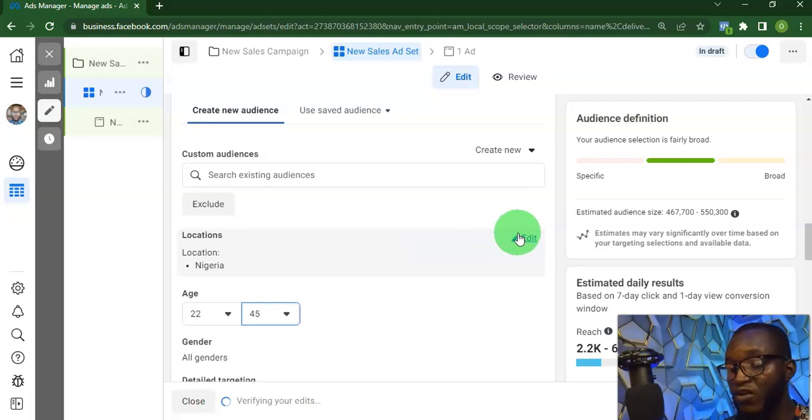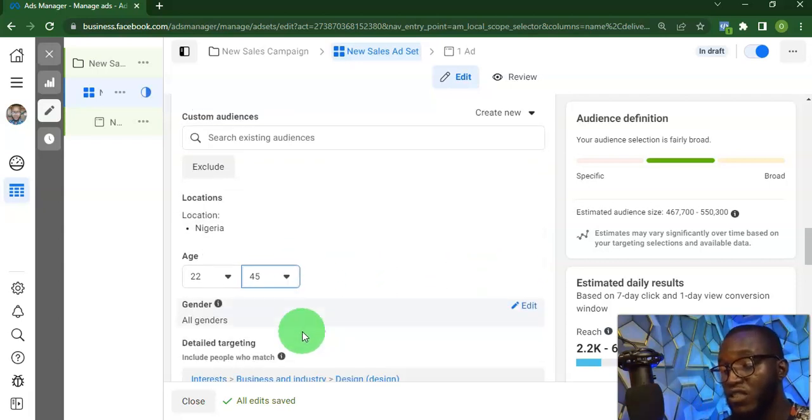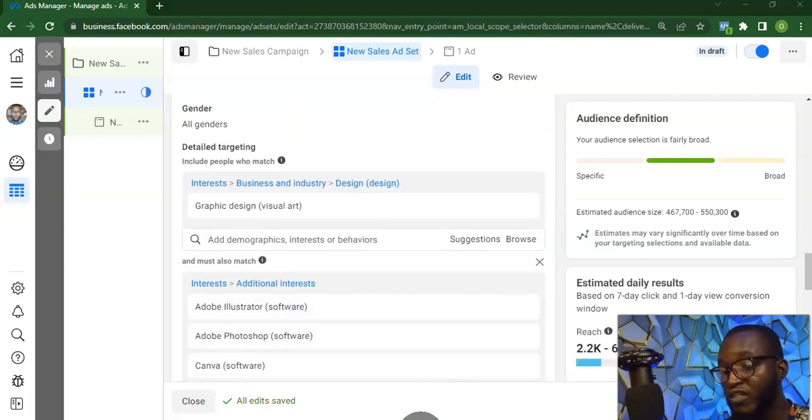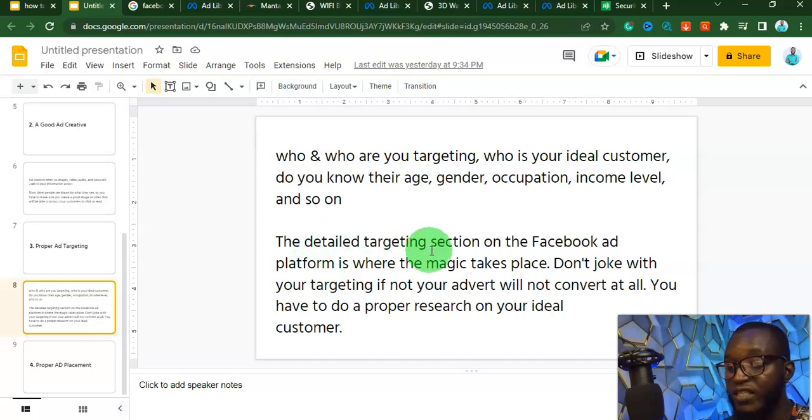Is your audience all over Nigeria, or are they in Port Harcourt, in Lagos, in Abuja, and so on? So this is what you want to keep in mind. All right, so the detailed targeting section of the Facebook ad platform is where the magic takes place. So don't joke with your ad targeting. If your advert will not convert at all, you have to do proper research on the ideal customer.